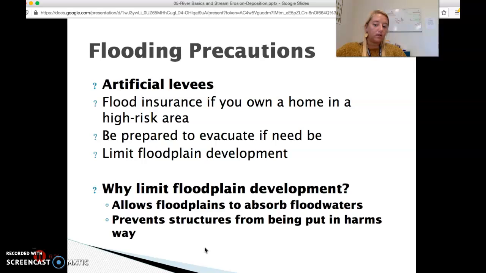And another thing we can do is limit floodplain development. So I told you that floodplains are great. People want to live near the water. They want to live on the river. But if by chance the river floods, your house could also flood, right? So we want to limit that floodplain development.